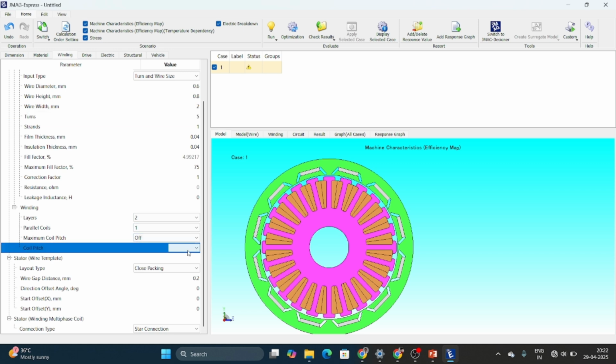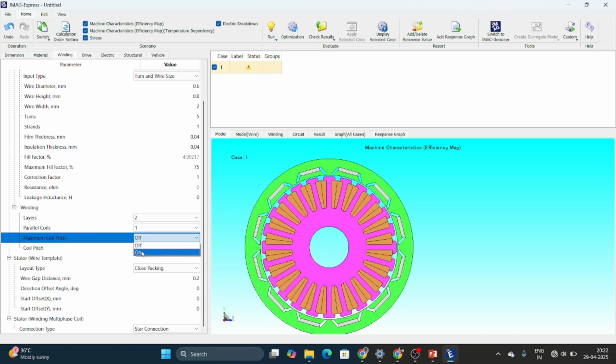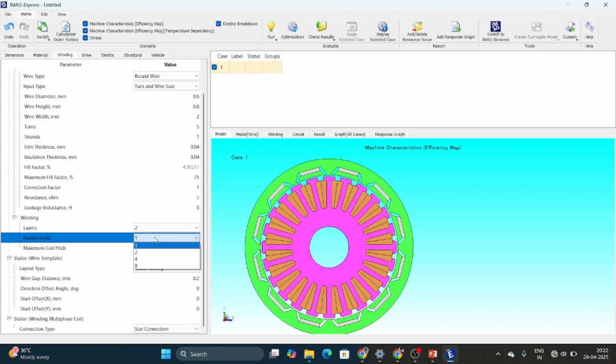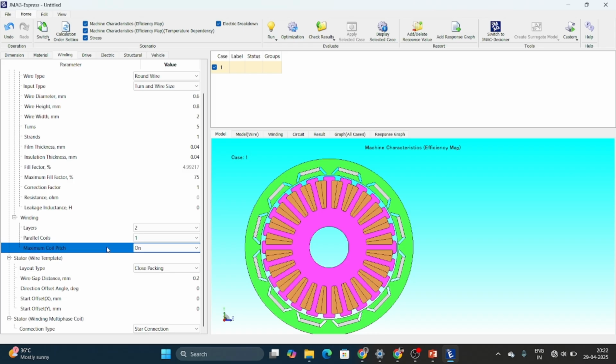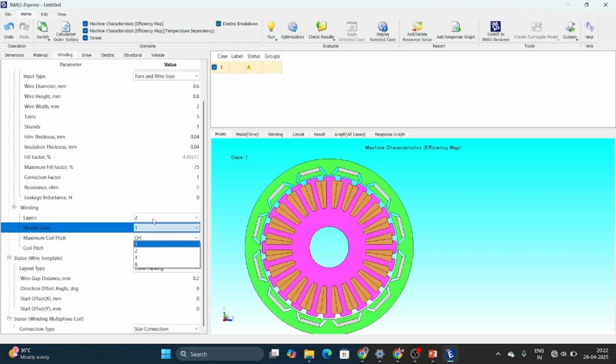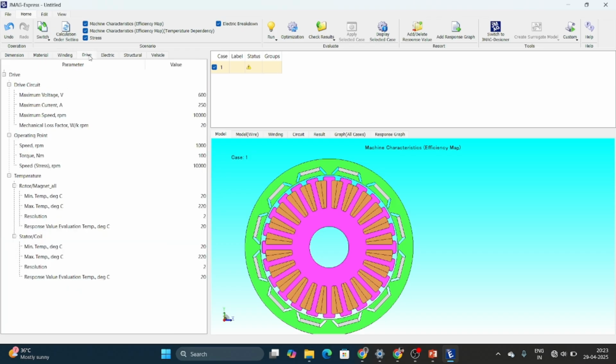So this maximum coil pitch is turned off. If you turn it on, you can change the maximum coil pitch. By default I am giving it as off, and the parallel coil is only one. I am using the default one, and then drive systems.